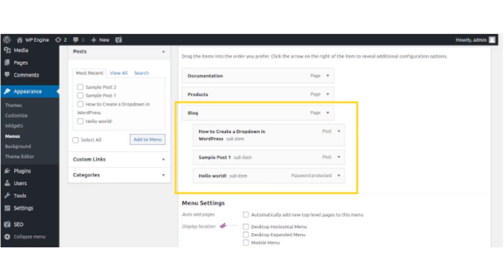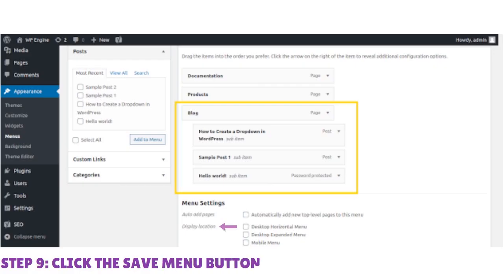So after arranging your menu items and creating the drop-down menus, make sure to select the desired display location for the menu. So this can be, for instance, the primary menu, or it can be the footer menu, and you have to do this in the menu settings section. Next, you want to click the Save Menu button to save your changes, because if you don't save, you are going to lose your changes.